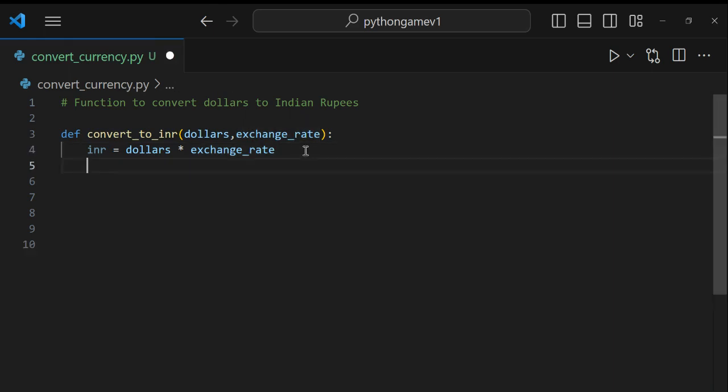Next we have to return this value: return INR. That's also done. So here we are going down. This is the main thing. We have to get the dollar and the exchange rate, right? So here we have to get these values from the user.